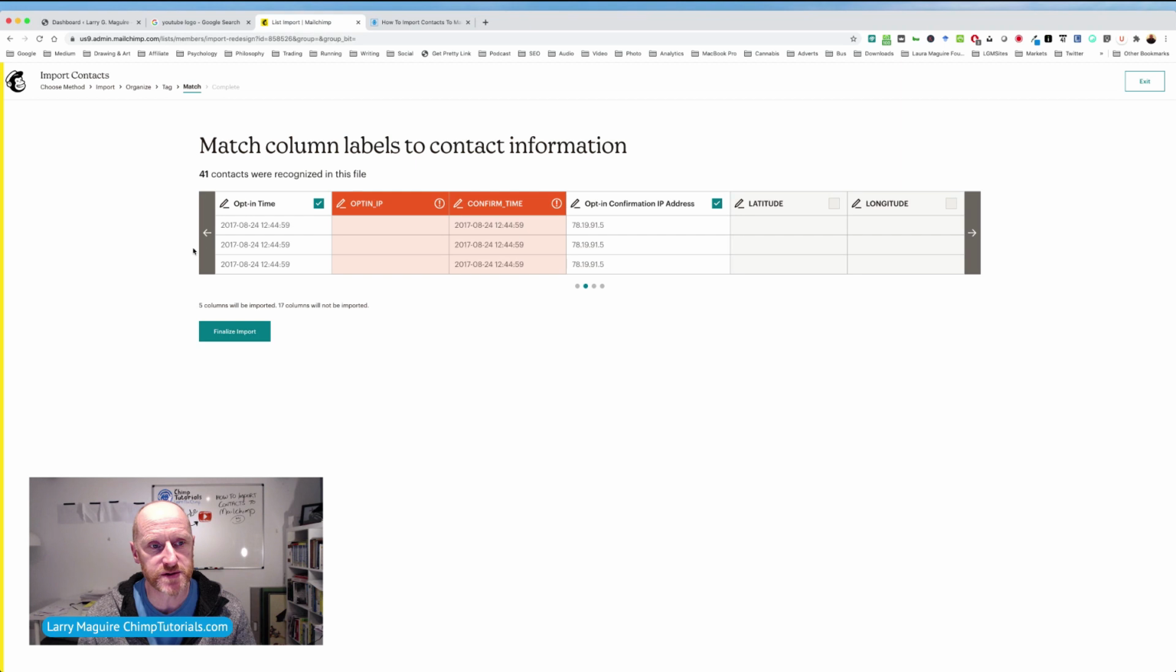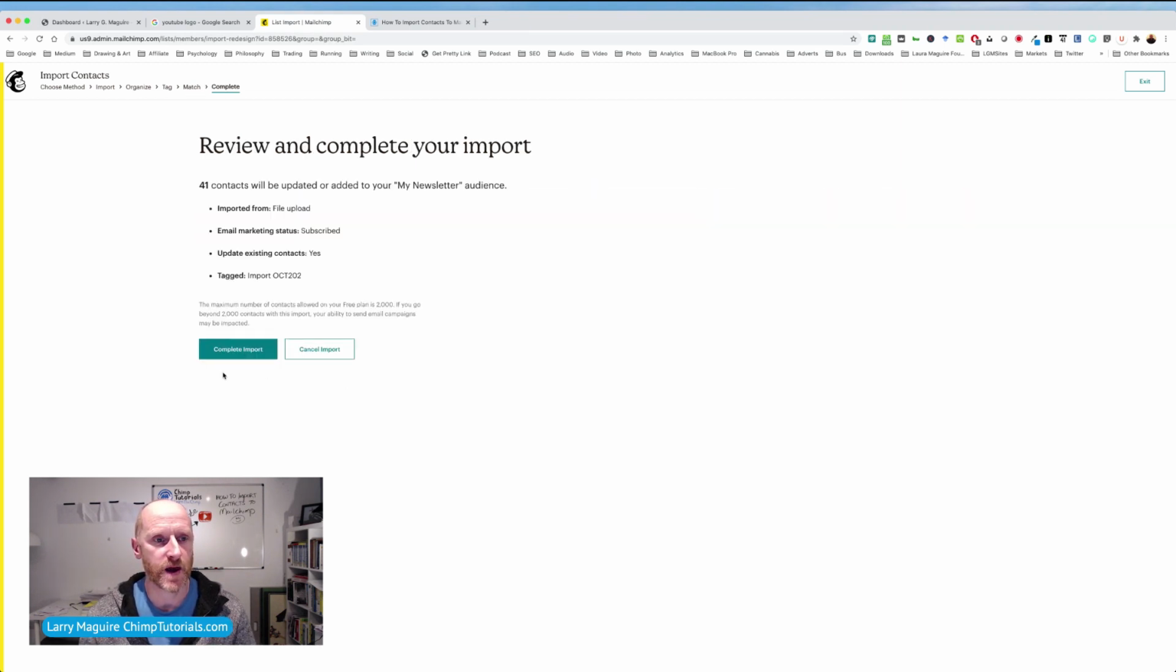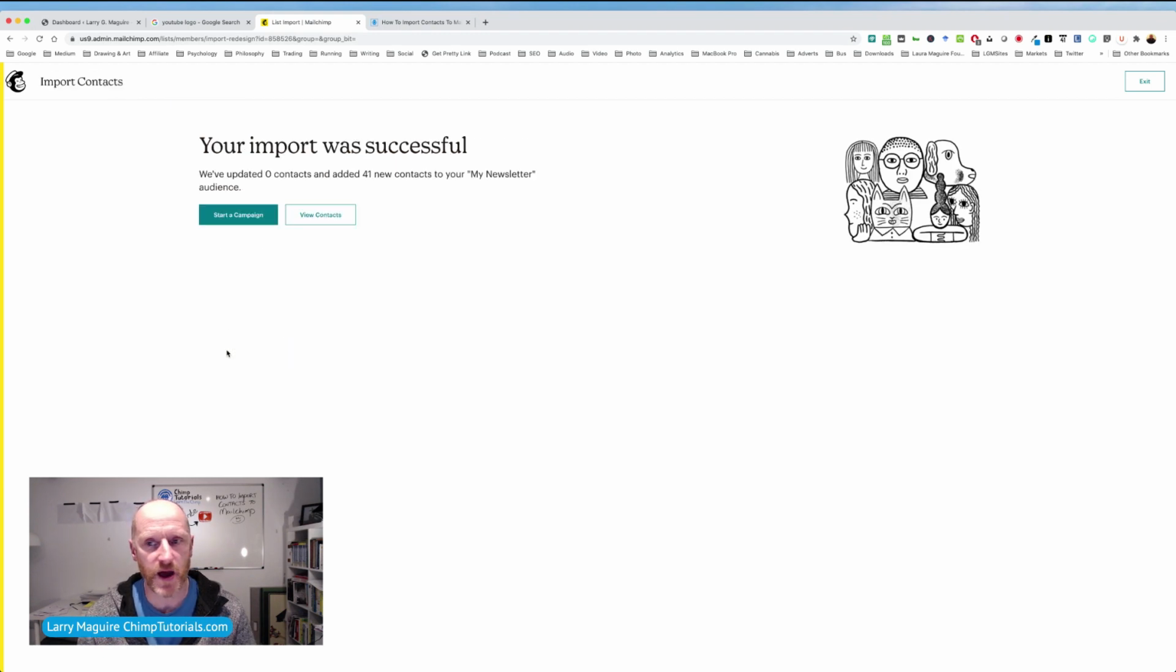When you're happy with the information, click Finalize. And just a little review here before you click Import or Final Import. And then voila, your contacts are in. And then you're prompted to start a campaign. So that's it. Your contacts are in your new audience within Mailchimp.